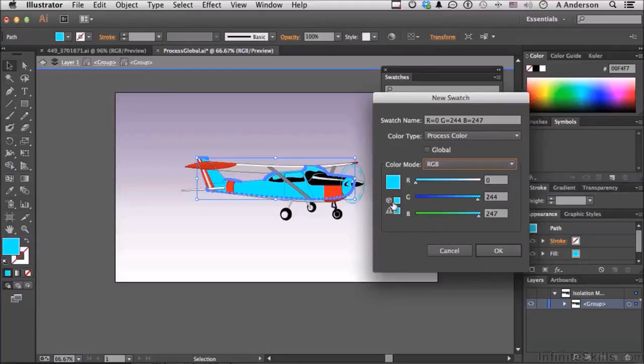Now, what are these things right here? The cube and the warning. The cube on the top means that the color you've chosen is outside of the gamut for web safe. The little warning sign on the bottom means it won't reproduce on a 4-color press. Let's say we are going out to press and we want this color as close as possible.